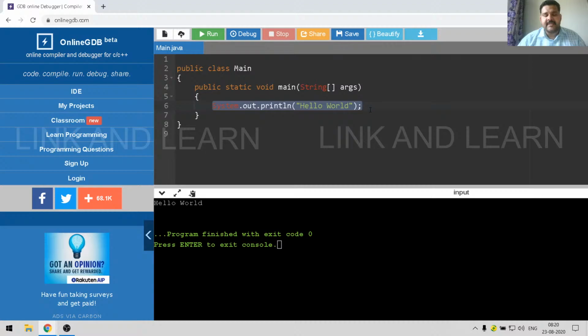This is the print function, and let me explain what exactly the print function is. System.out.println. System is also a class which is already defined in Java, and using the system class you are trying to access the output stream. Out is an object of the output stream. In order to print something in the output stream you are using the println function, which is nothing but print a new line. So you have to be very careful in Java program.